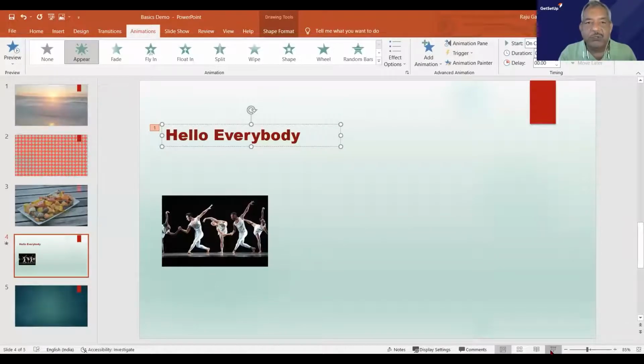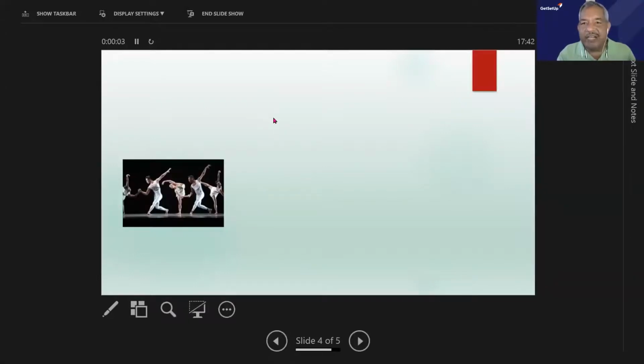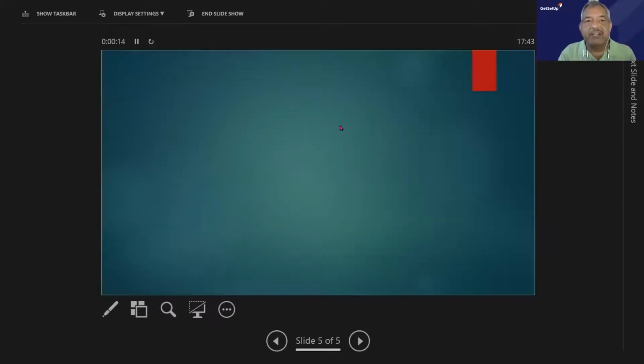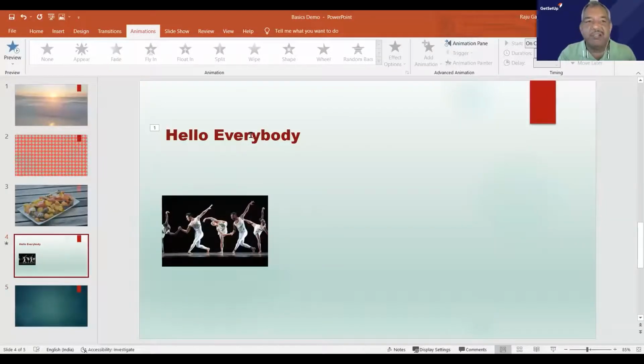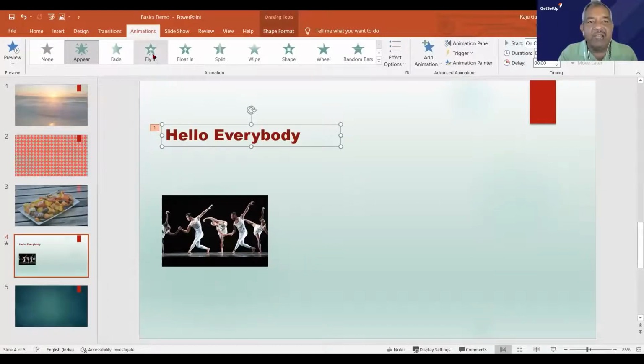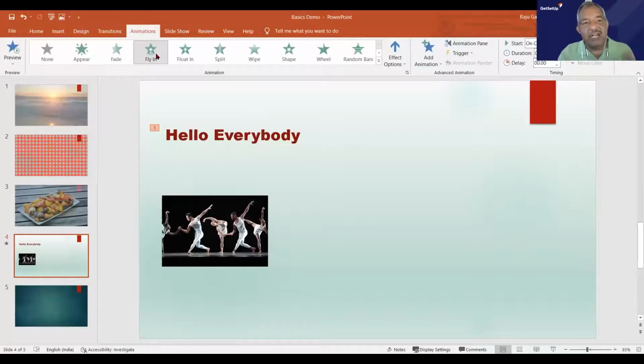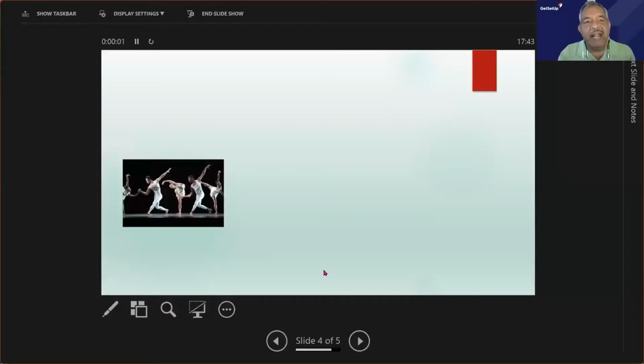Now you see, since it's on click, you cannot see it. I will click and it comes. It will come at that time when I click on it. So this is the basic animation there. We can change its outlook. If I want it to fly in, I choose fly in. Then it will come onto the slide by flying in from below. And if I click, it will come from the base.